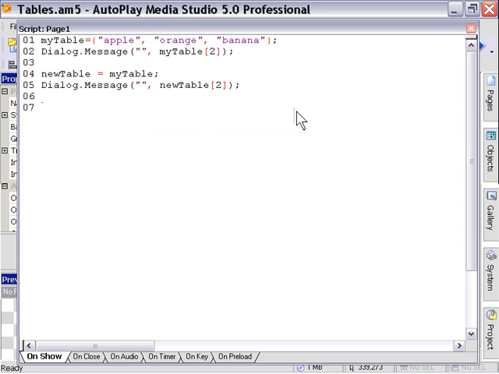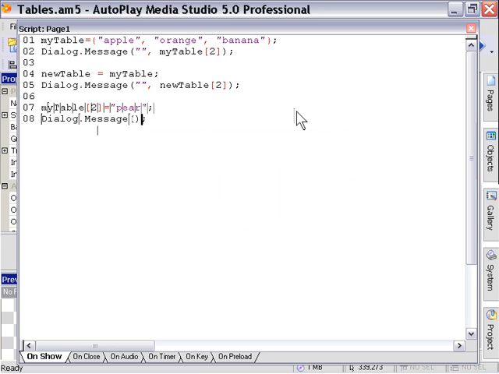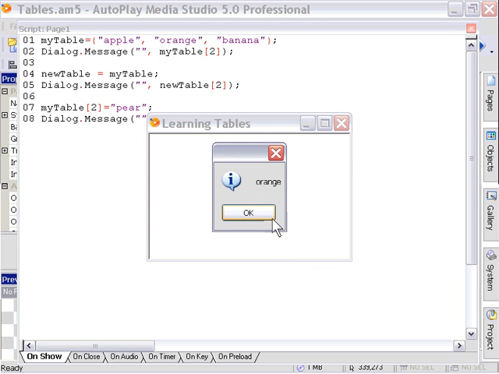If we change an element in our original table, so my table 2 equals pear, and we're doing this after we've already displayed those first two dialogs, and then we display another dialog message box, this time again referring to the second element of the new table. Again I'll leave the title blank, and I'll say new table 2. Let's take a look at what happens. In theory, we should get the word orange 3 times, right? Well, let's see. Orange, orange, pear. Now, why did this happen?